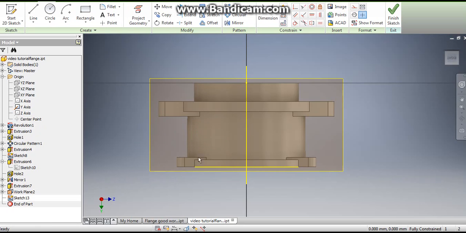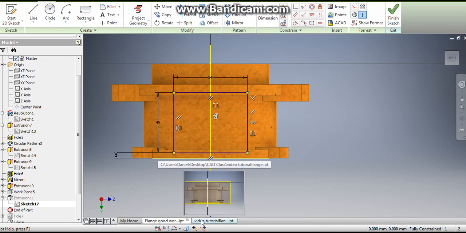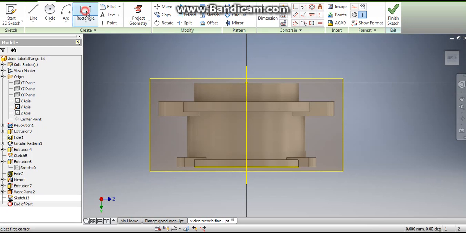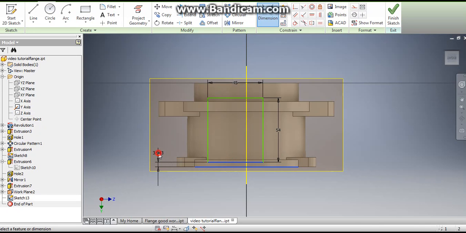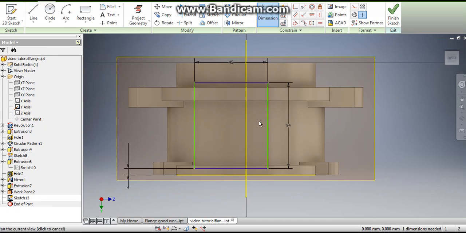Right click, select OK. We now want to make a rectangle that is 45 units tall and 54 units wide. So we'll select rectangle, 54 by 45. Press enter. We want to dimension that rectangle. We want the bottom edge of it to be 4 millimeters away from our projected geometry. And we also want this rectangle to be symmetric about our y-axis.